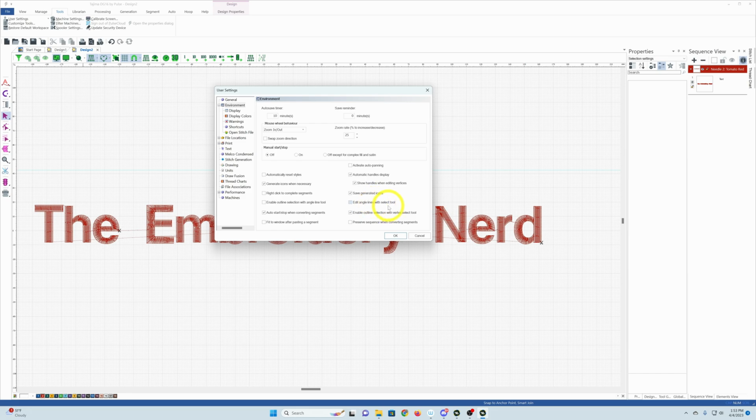Edit angle lines with selection tool. So that's nice when you want to edit the angle lines along with the vertices. So you can leave that there. Enable outline selection with vertex select tool. I leave that as well, and preserve sequence when converting segments.